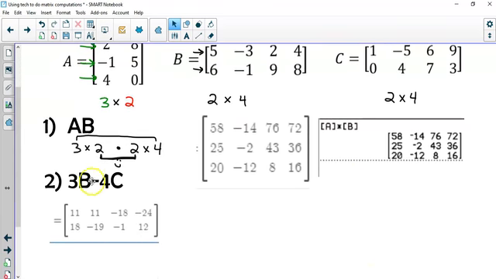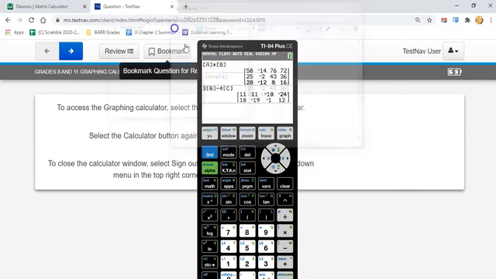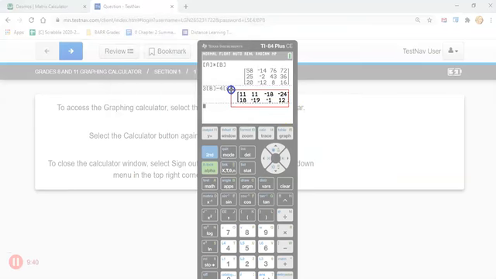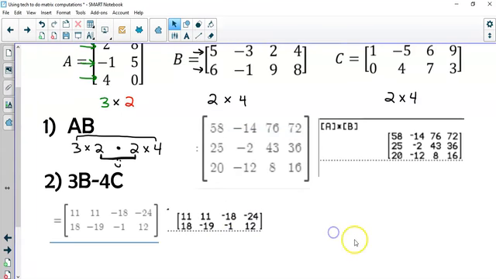Okay, and then one more, we're doing 3B minus 4C. So I'm going to go back to the graphing calculator, hit 3, and then second matrix, B, then your minus sign, 4, second matrix, C. Hit enter. There is our answer. Again, I'll just screenshot it and make sure it matches up with what we had on Desmos. Looks good. It looks like they are identical.